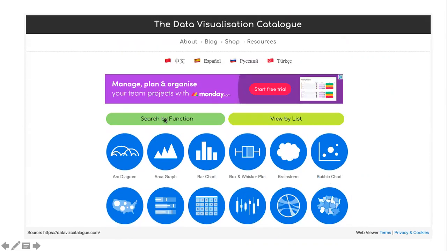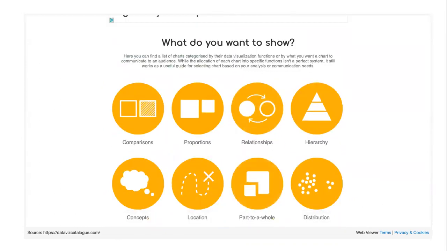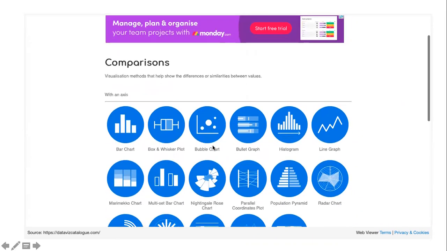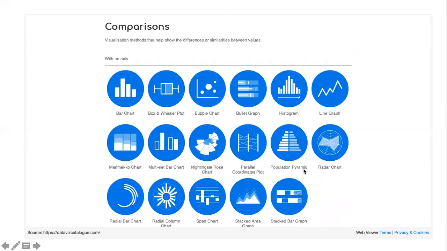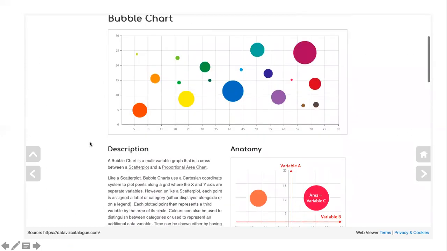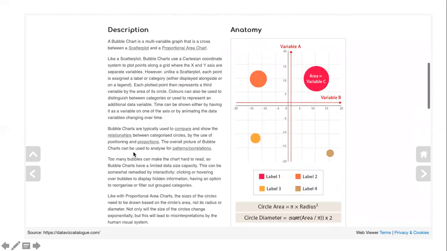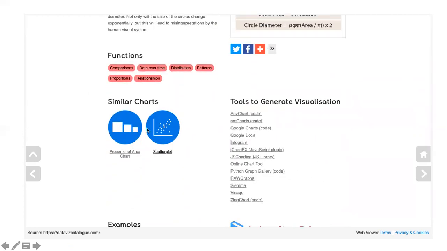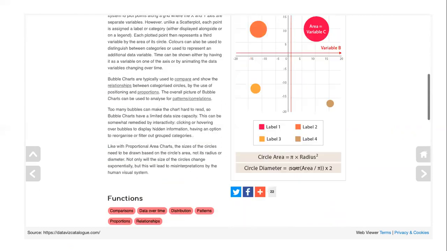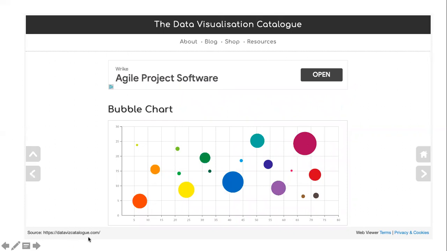What I really like about it is you can search by function. So you can search by what you want to say about your data. For example, if you want to make comparisons, you can search by comparisons and it'll give you all the different chart types that make sense for comparisons. And then if you click on one, it'll tell you, for example, what a bubble chart is. It'll give you the anatomy of a bubble chart, tell you similar charts, and it'll give you tools for how to generate that specific visualization. So this is a really, really handy website, and it's literally just datavizcatalog.com.